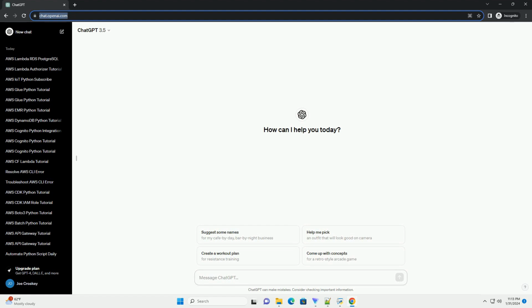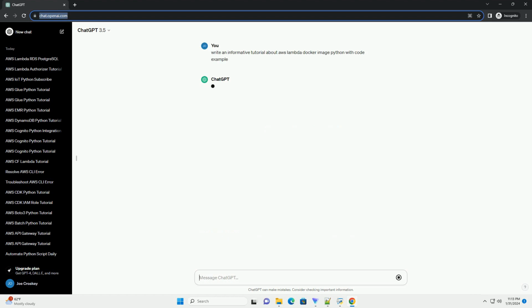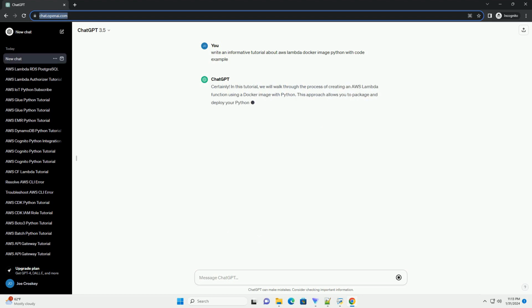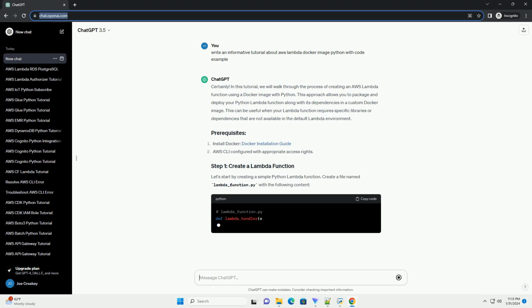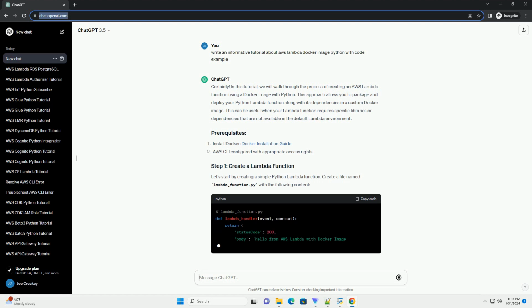Certainly. In this tutorial, we will walk through the process of creating an AWS Lambda function using a Docker image with Python. This approach allows you to package and deploy your Python Lambda function along with its dependencies in a custom Docker image. This can be useful when your Lambda function requires specific libraries or dependencies that are not available in the default Lambda environment.